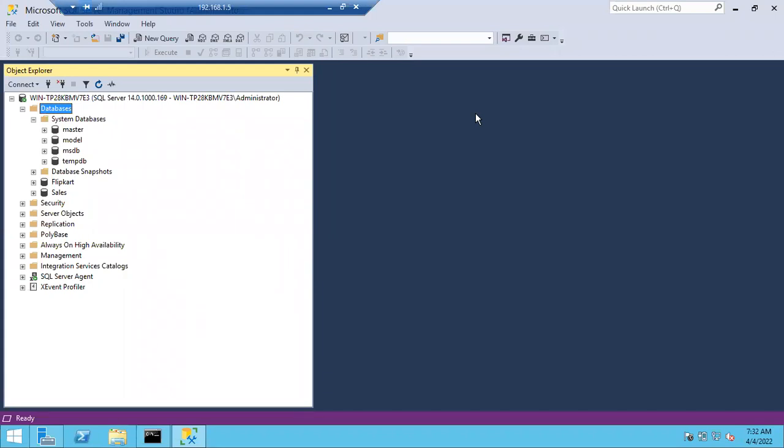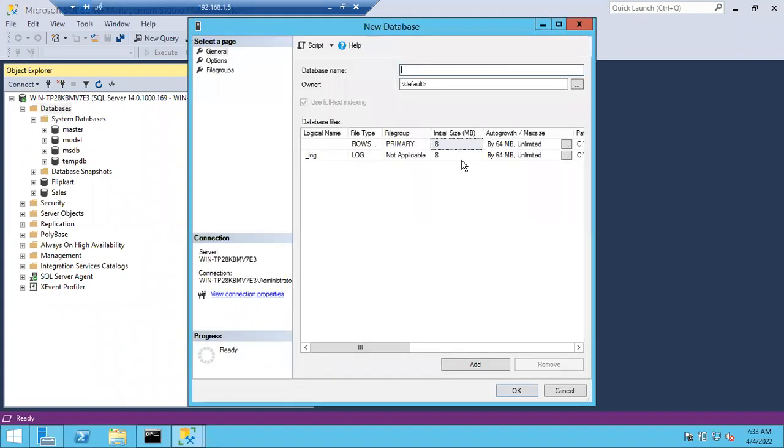So the functionality of the model is only one thing. It will act as a template for the newly created databases. Whenever you are trying to create any new database, whatever values, locations and settings you can see, you are not giving them. Automatically the new database window is pulling the information from the model database, which is already available. So it is going to use the model database settings, configurations and template to create new databases, guys. That is the importance of the model database.